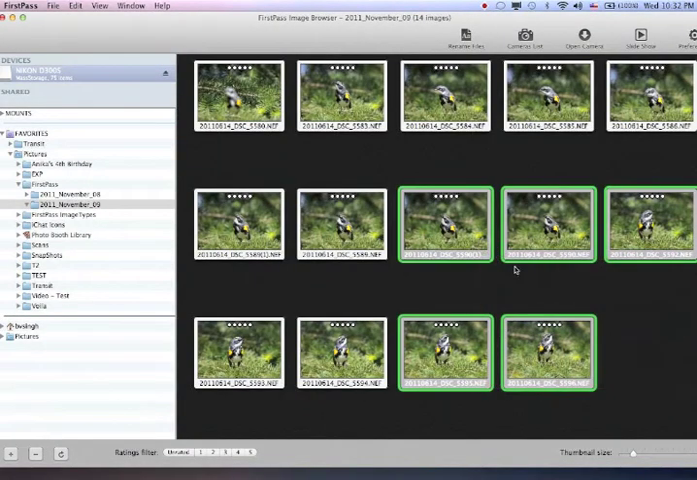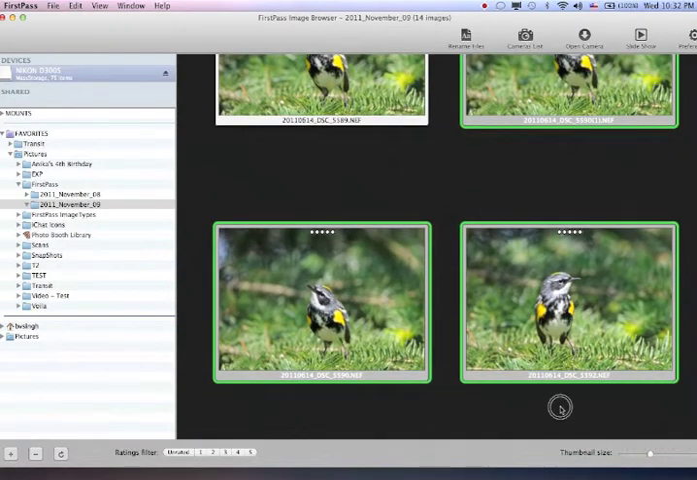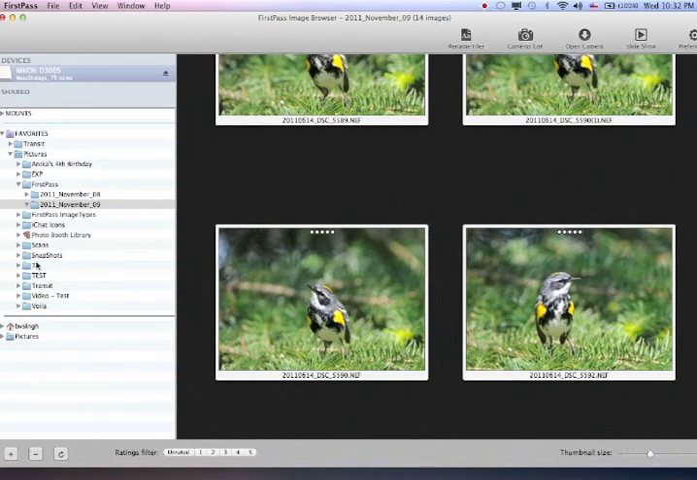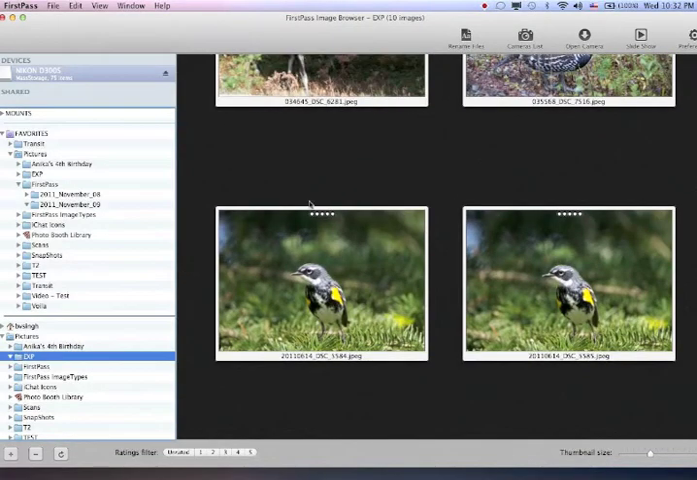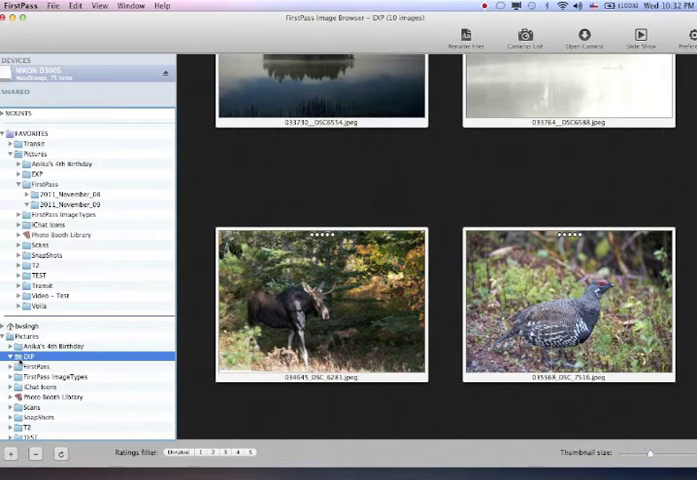You can change the size of the thumbnails here. And you can also browse through other folders. So note that to display the contents of any folder, you must double-click on it. If there are certain folders that you use often, you can add them to favorites.